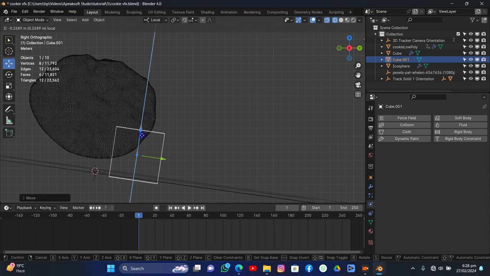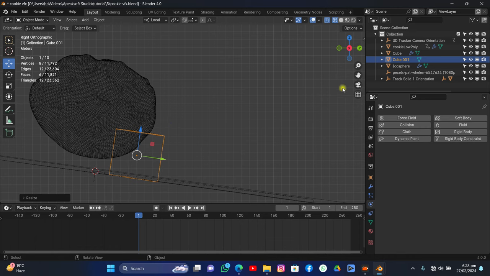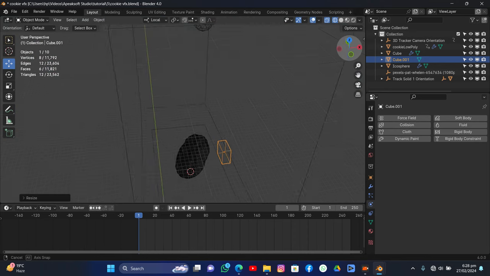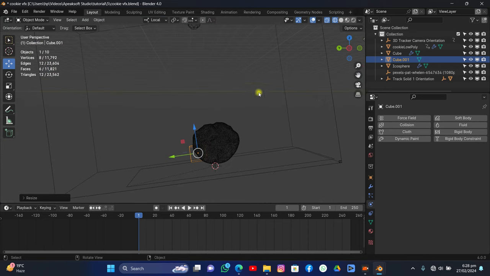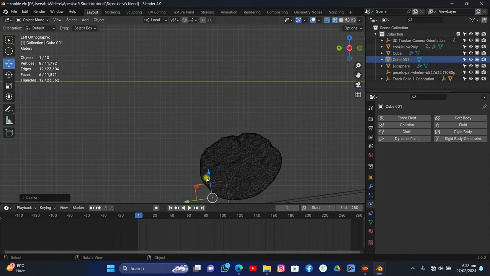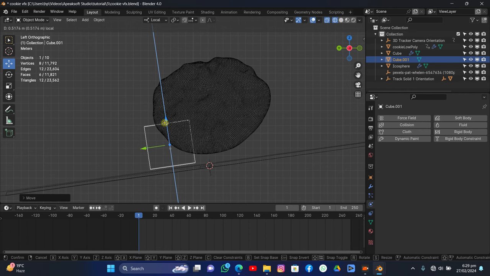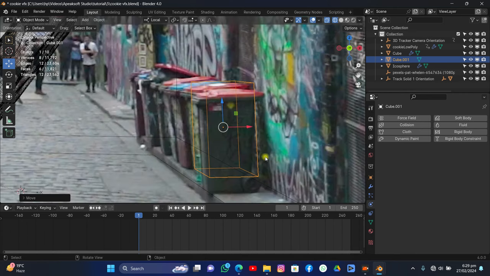I'm going to move it up slightly. I'm going to scale it on Z axis. Go to camera view. Yeah, it's good enough. It's fine for now. We just need a rough object here to manipulate or to run the fluid on. Make sure that these objects are inside the domain object. If it's not inside the domain object, it's going to make so many problems for us that we can't solve.